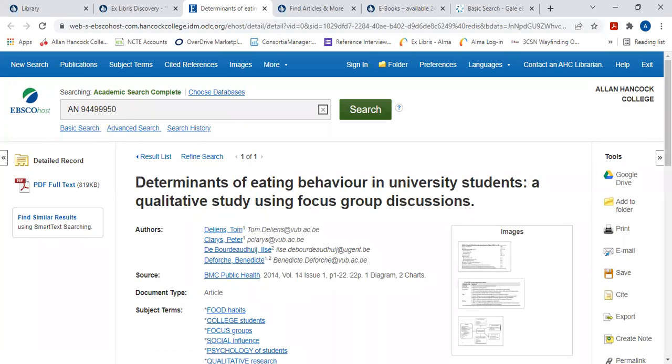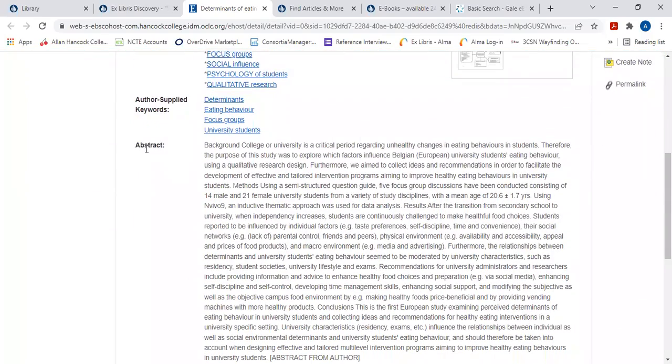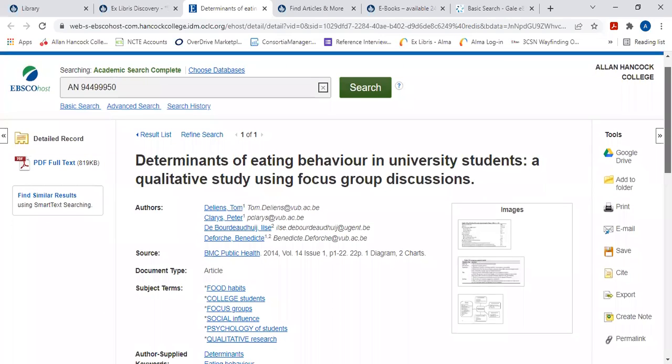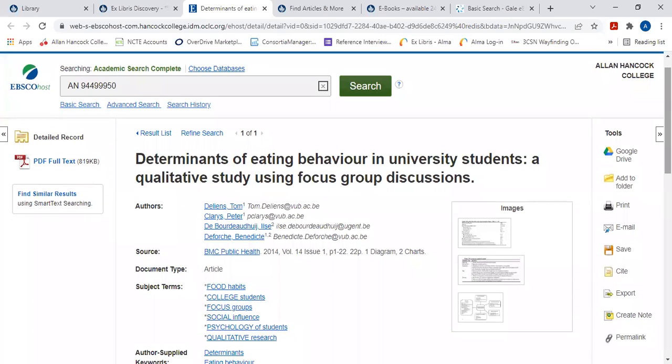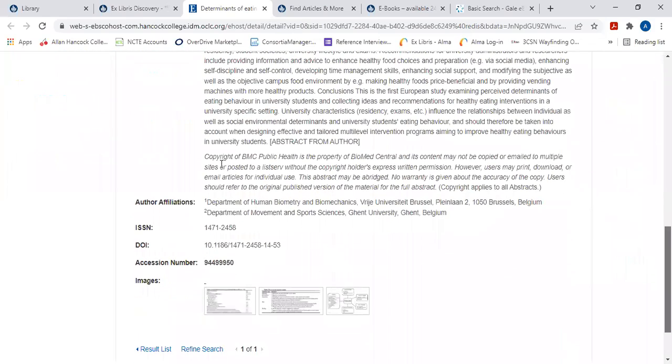And here's the article. If you scroll down, here's that abstract again. This time it is called an abstract. What's also nice about the catalog is that once it connects you to an article, you can sometimes get a lot of interesting information about the creation of the article itself, the subject, who wrote it, and if you scroll down, you can sometimes see the author affiliations to remind you why these authors are experts in their field.